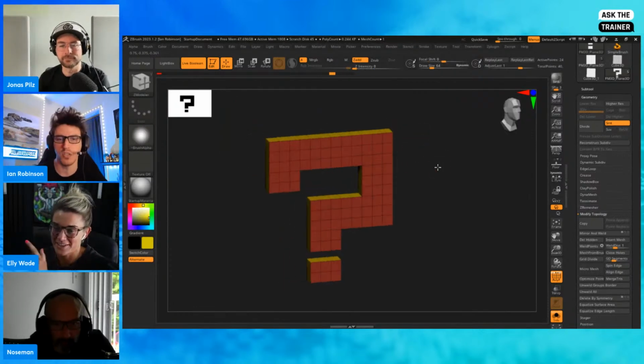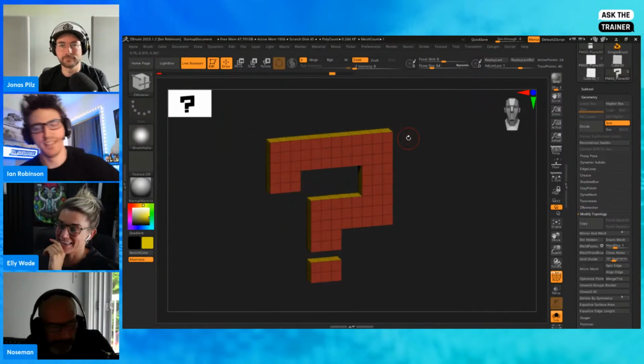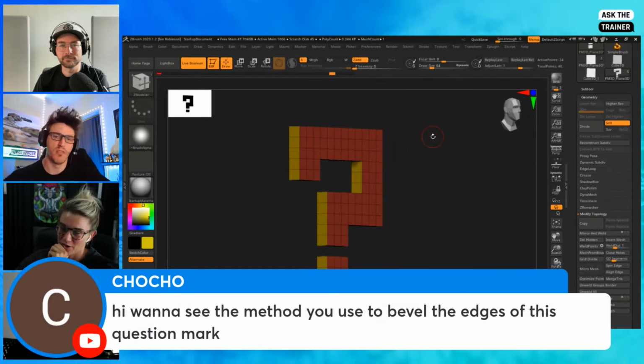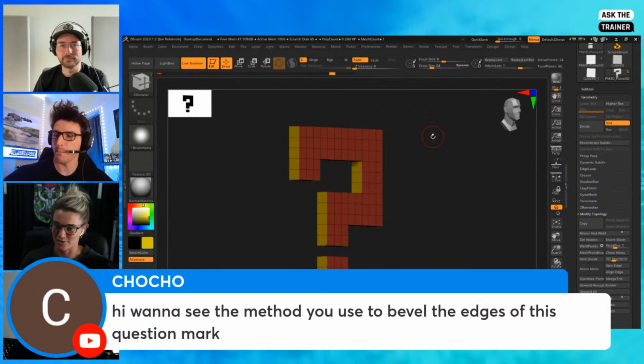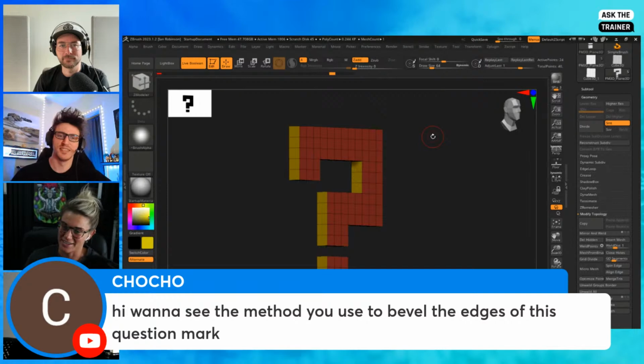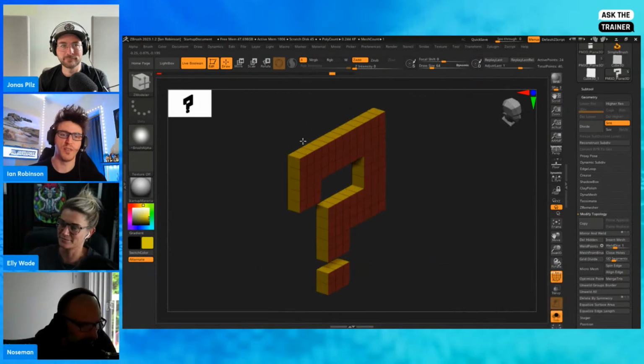We actually had a question. I think this is what Chocho is referring to, and it's as if you knew by magic to answer the question. So if this is what you're talking about, then cool. But they may also be wondering about beveling or chamfering the actual edges. Oh, so okay, great. We shall find out. Perfect.